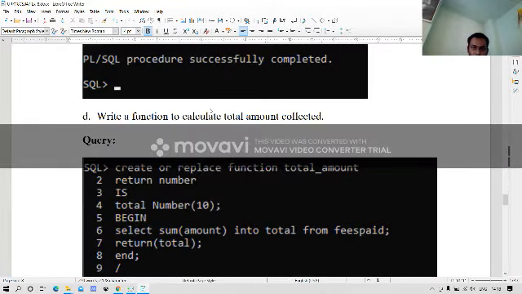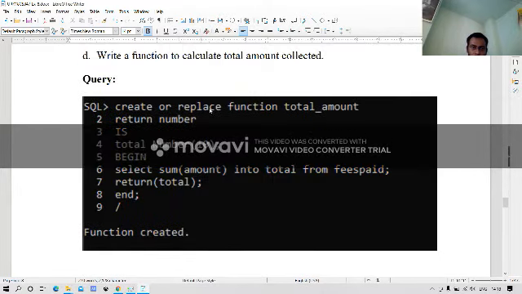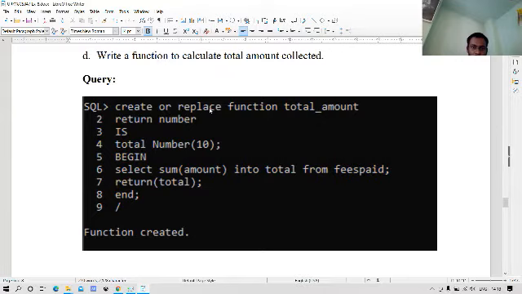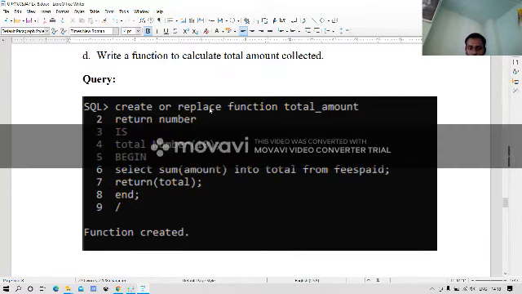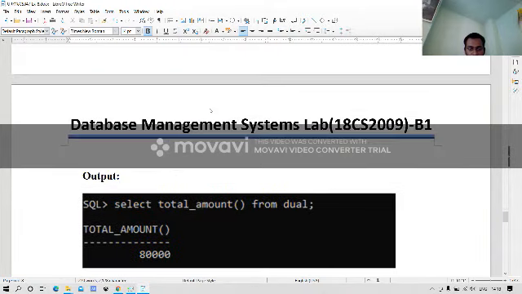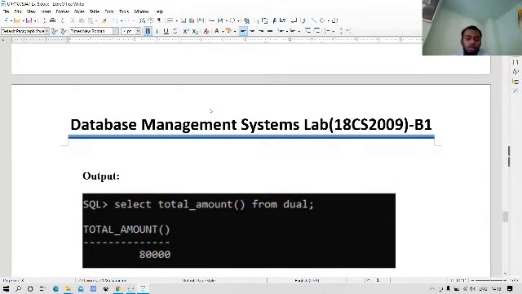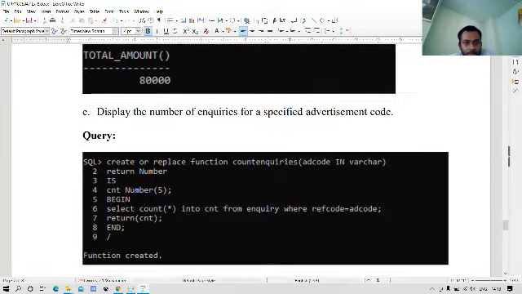And the third, we have to write a function to calculate the total amount collected. Create or replace function total_amount return number is total number, begin, select sum of fee pay into total number and return it. So the function is created. If we give select total from dual, it will give the total amount that is collected.